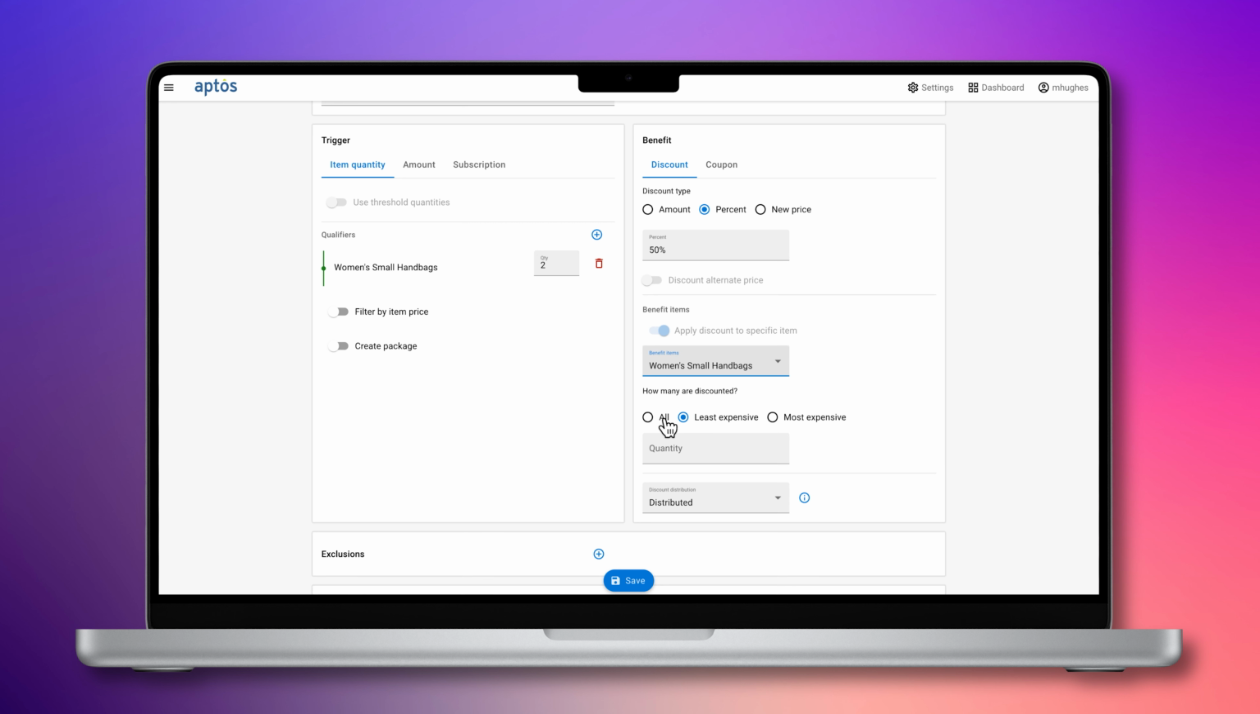Do all items get the discount? Does the least expensive item get the discount, or does the most expensive item get the discount? In most cases, we want to have the least expensive item get the discount, and basically only one of the items within that transaction will get that discount. And then you have the choice on how you want that displayed and distributed within the transaction.